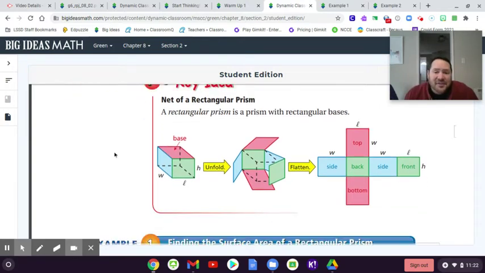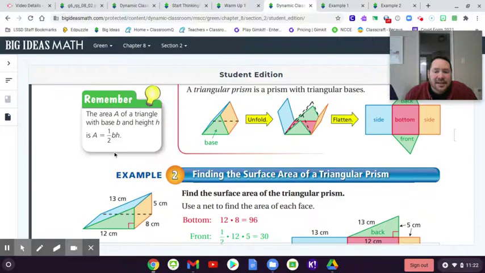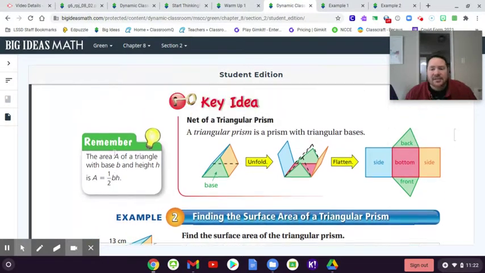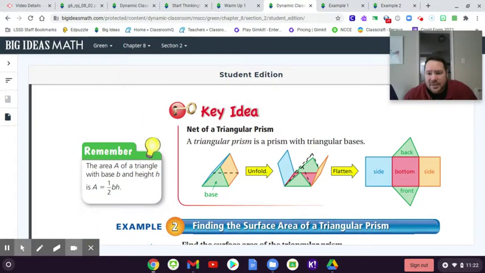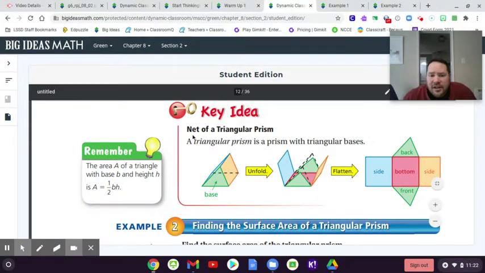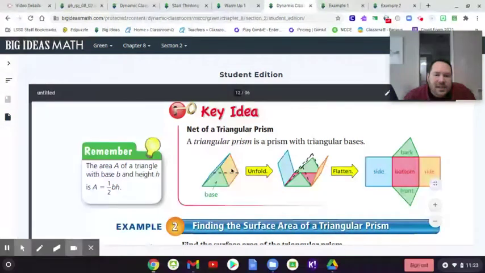Okay, and then for triangular prisms, we have the same deal. Triangular prisms are a little trickier because it's not so identical. The only things that are always identical on triangular prisms are the front and the back triangles. Frequently, all 3 of these faces will be different. So frequently, this side, and the bottom will all be different sizes.